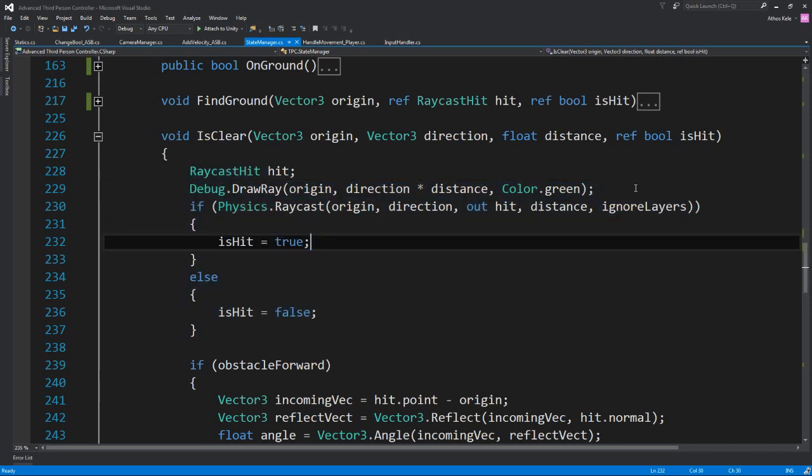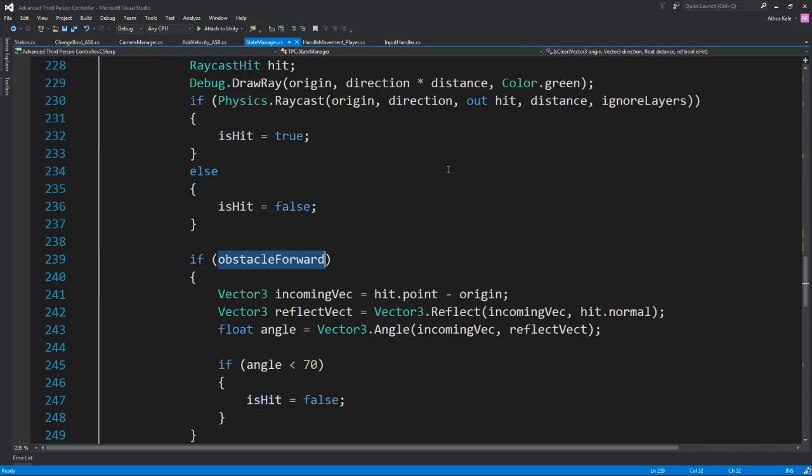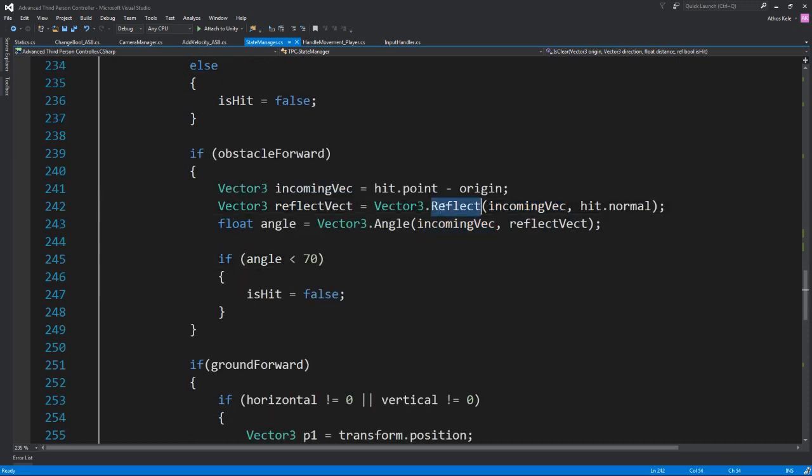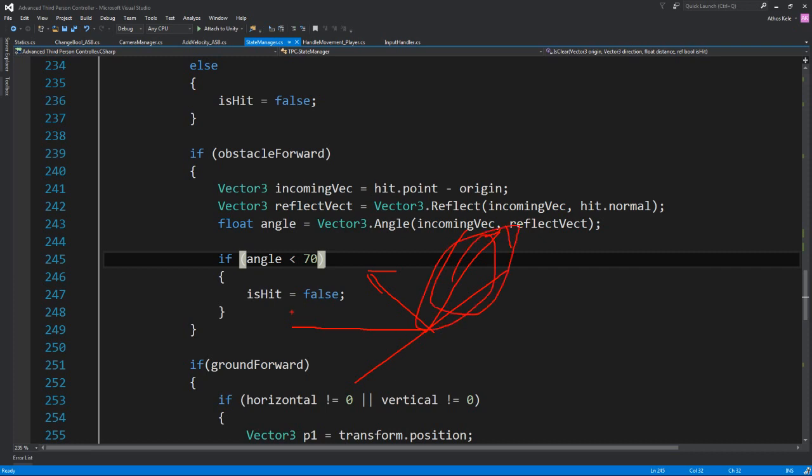after we have done the raycast and updated the reference boolean we pass. So for instance, if we have updated the obstacle forward and that obstacle forward is true, then we're going to use a reflect on the vector 3. So what this does is reflect, say we have an incline, you do a raycast over here, and that is basically going to reflect. The normal is this, then the reflection of the incoming vector will be this one, so we need this one.